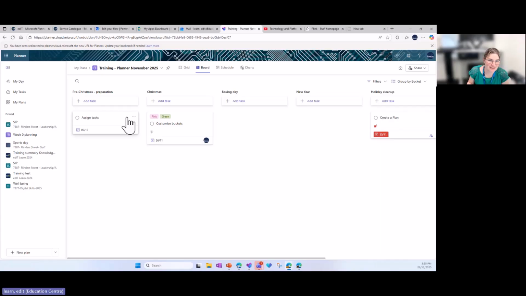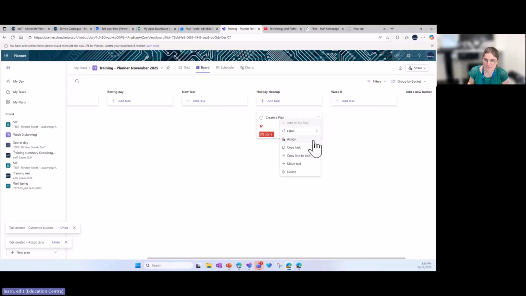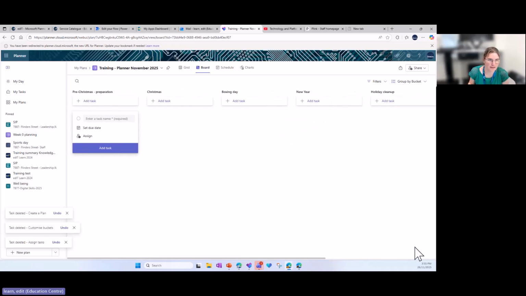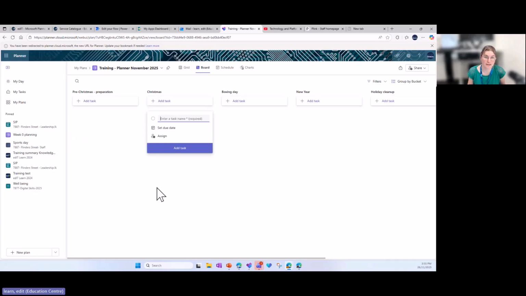These ones are a bit useless, so I'm going to delete those. I'm going to click here on those three dots again and delete and delete. Let's delete them all. And then I'm going to add a new task. That's popped up because I didn't have any tasks. But if you want to add a new task under any of these buckets, you simply select add task and then we can do the name.